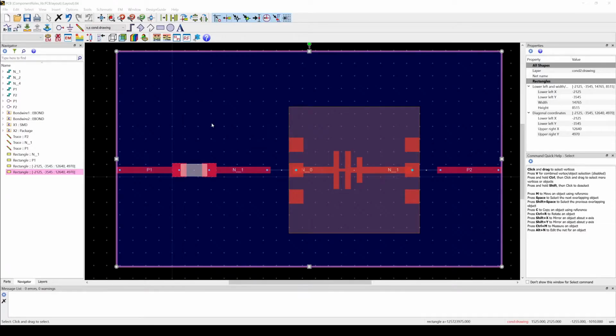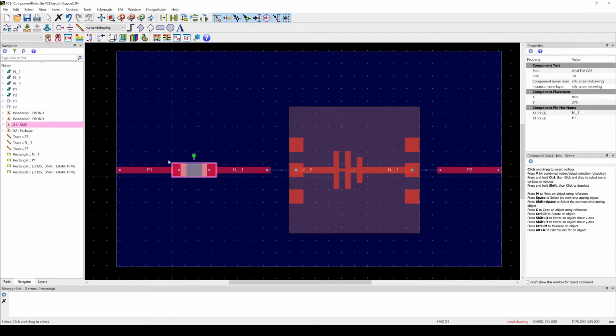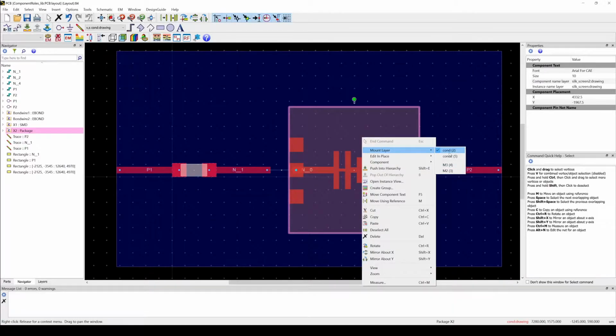So let's start with a simple example that you can see here in the ADS layout window. We have a PCB with a microstrip line that is connected to an SMD capacitor, which is then connected to this package here using a bond wire. Inside of the package there is sort of a filter structure. The output of the package is then connected to another piece of microstrip line using another bond wire. The package uses a different technology than the PCB, so I've used smart mount to assemble everything.